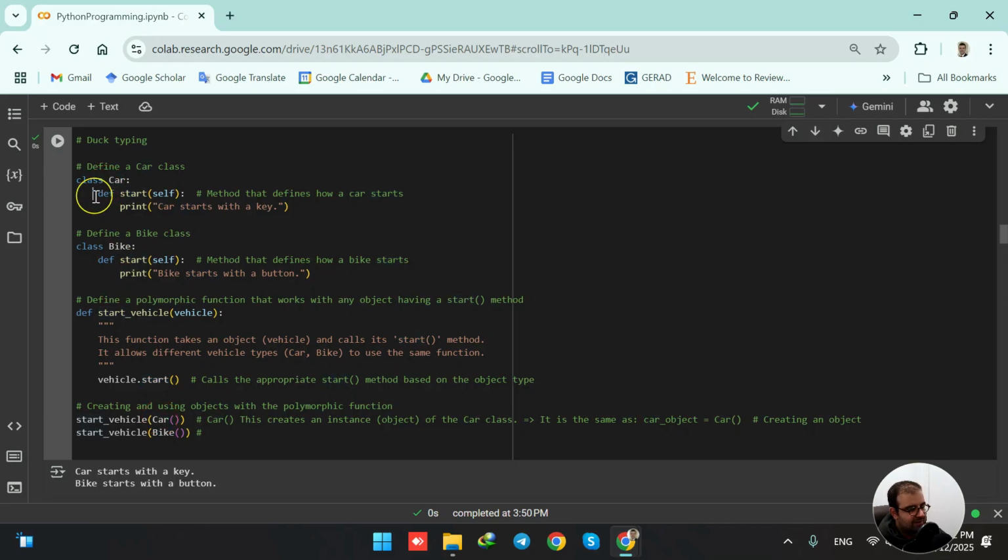So because the first argument is from the car class, this start is going to be called, car starts with a key. So this message is shown in the output. Then we are creating an object of the bike class for the argument, and we call the start vehicle function. And in this function, again, we are going to use that object of the bike class to call the start function, which will be this start function this time because we're using an object of this class. And it shows this message: bike starts with a button. So this message is printed in the output.